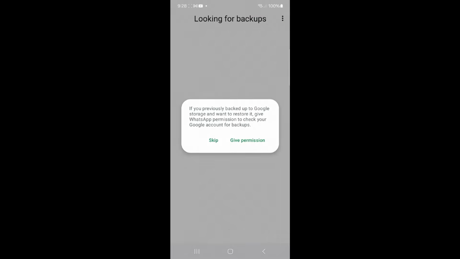In today's video I'm going to show you the easiest way to restore your WhatsApp chat from a local backup. First, you need to have made a backup of your WhatsApp from a previous device, and secondly, you need to have a Wi-Fi connection.